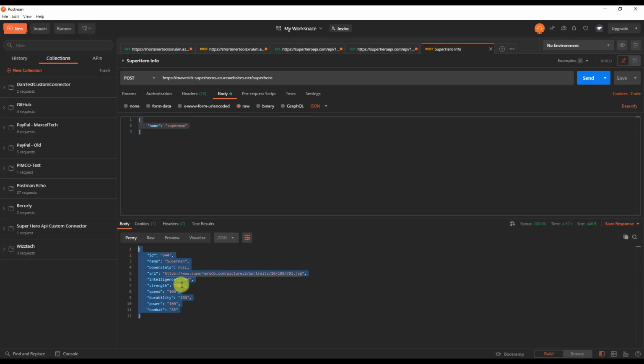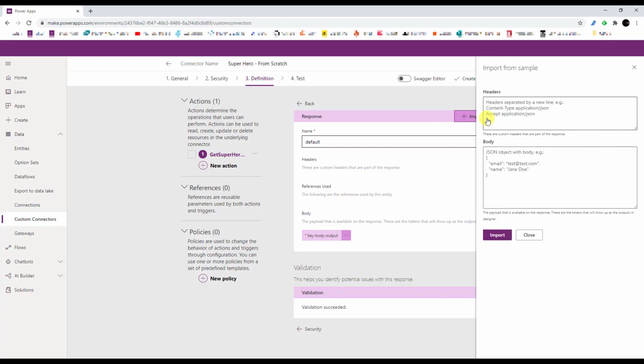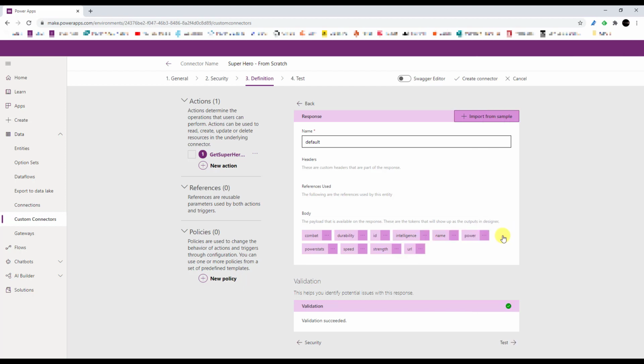Postman and say import from sample, and you can provide your headers here, again similar to what we did for request, and provide your body here and then say import. Now once you do import, you can see that body has compact and durability ID and all other stuff.